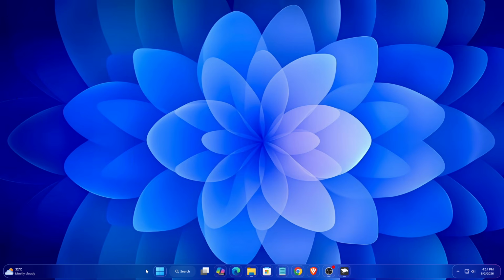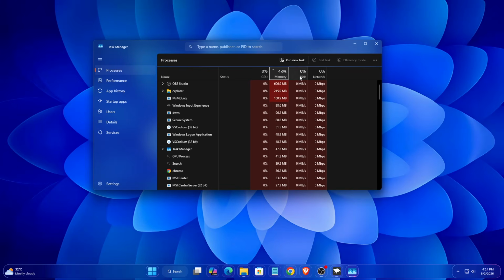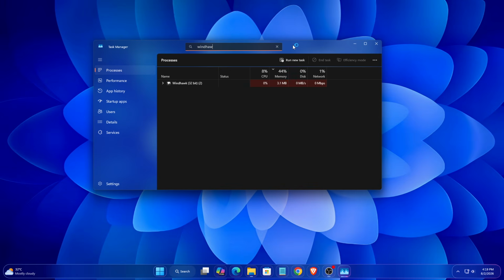Now open the Task Manager and check Windhawk's RAM usage. It uses around 3.1 MB, so it is very lightweight.